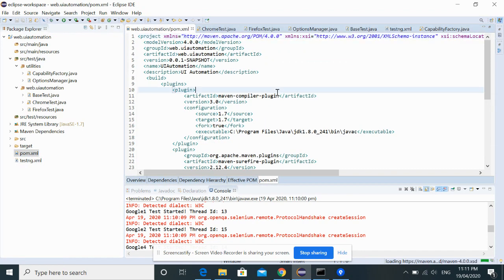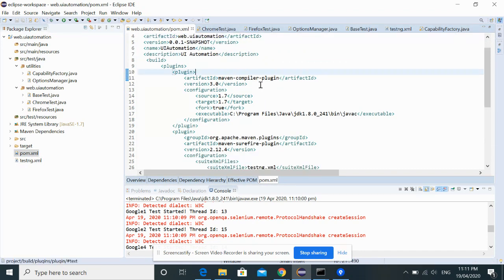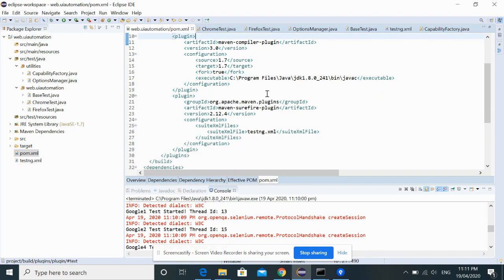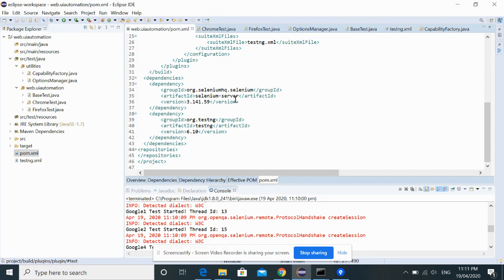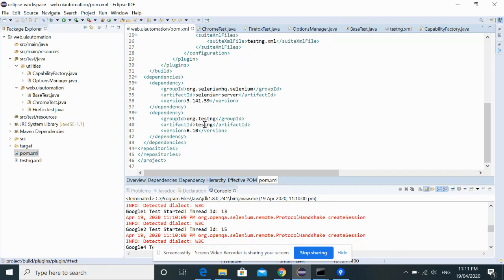This is the POM XML, where we have the Maven compiler plugin, the Maven Surefire plugin, and some dependency jars for Selenium and TestNG.